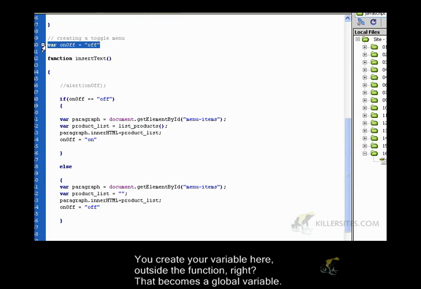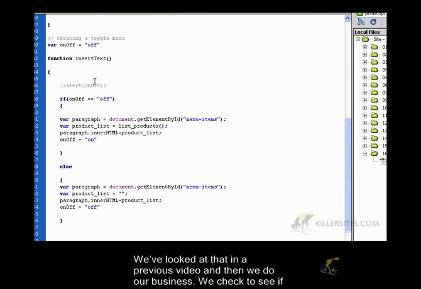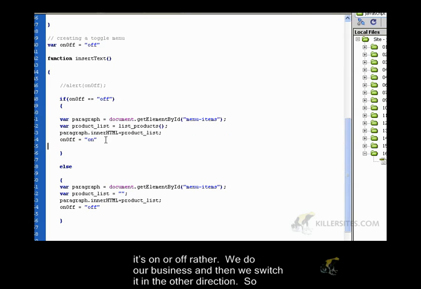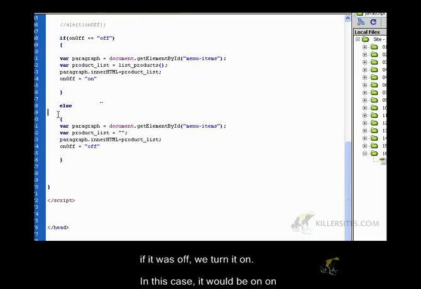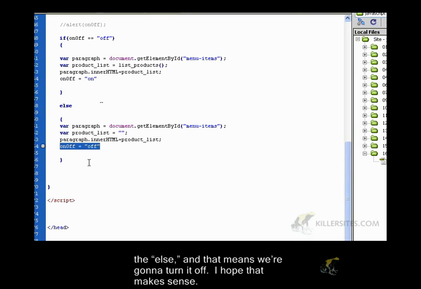You create your variable here outside the function, right? And that becomes a global variable. We've looked at that in a previous video. And then we check to see if it's on or off. We do our business, and then we switch it in the other direction. So if it was off, we turn it on. And in this case, it would be on the else, and that means we're going to turn it off. I hope that makes sense.